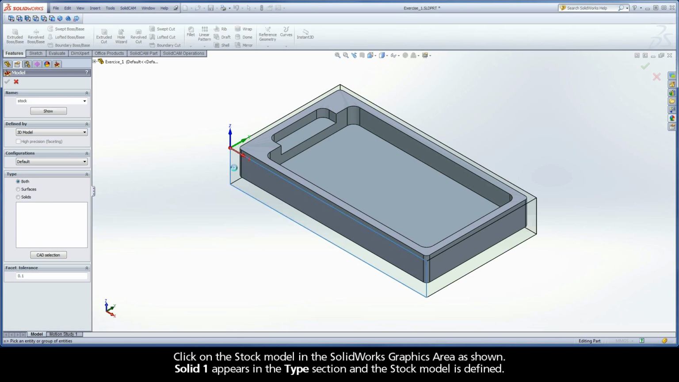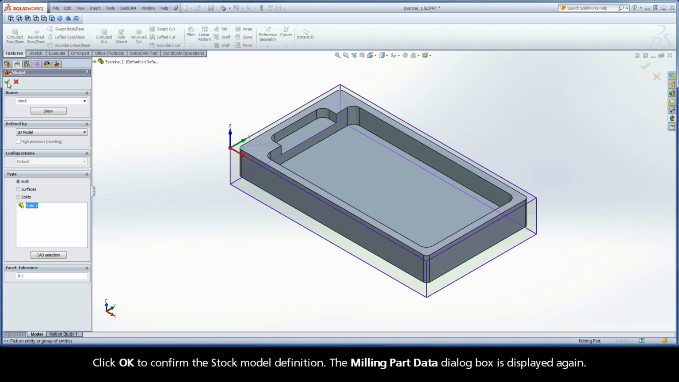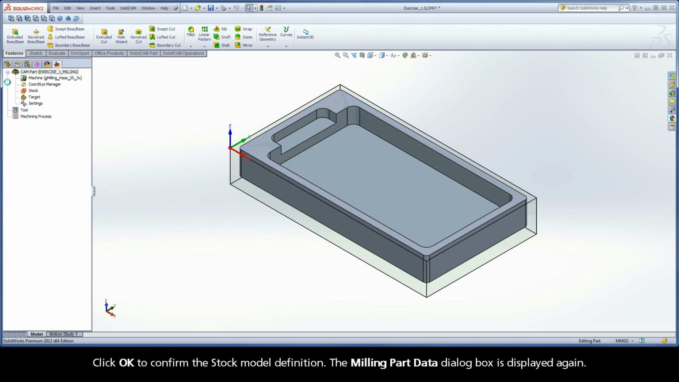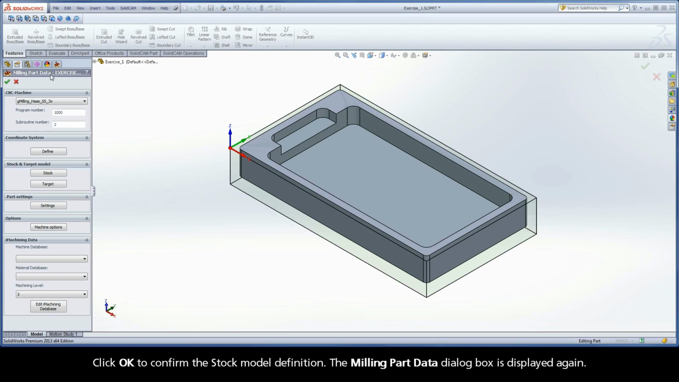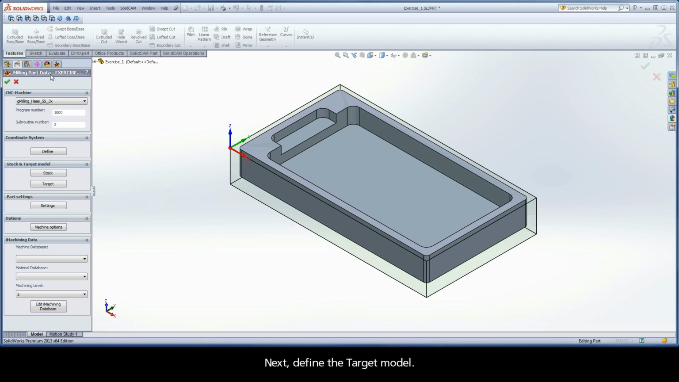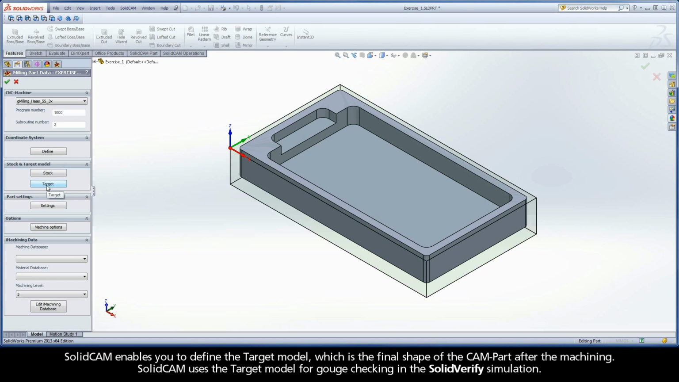Click on the stock model in the SolidWorks graphics area as shown. Solid 1 appears in the Type section and the stock model is defined. Click OK to confirm the stock model definition. The Milling Part Data dialog box is displayed again. Next, define the target model. SolidCAM enables you to define the target model, which is the final shape of the CAM part after the machining. SolidCAM uses the target model for gouge checking in the SolidVerify simulation.